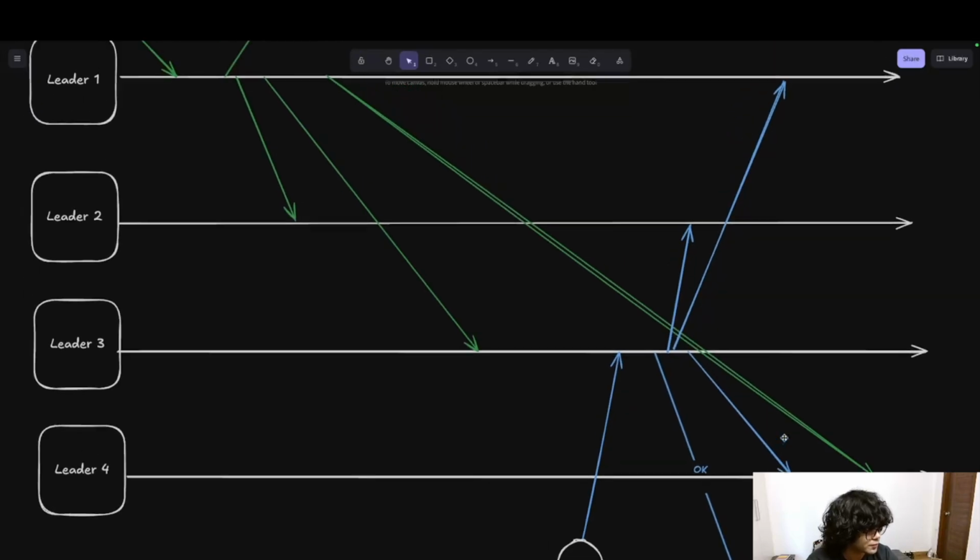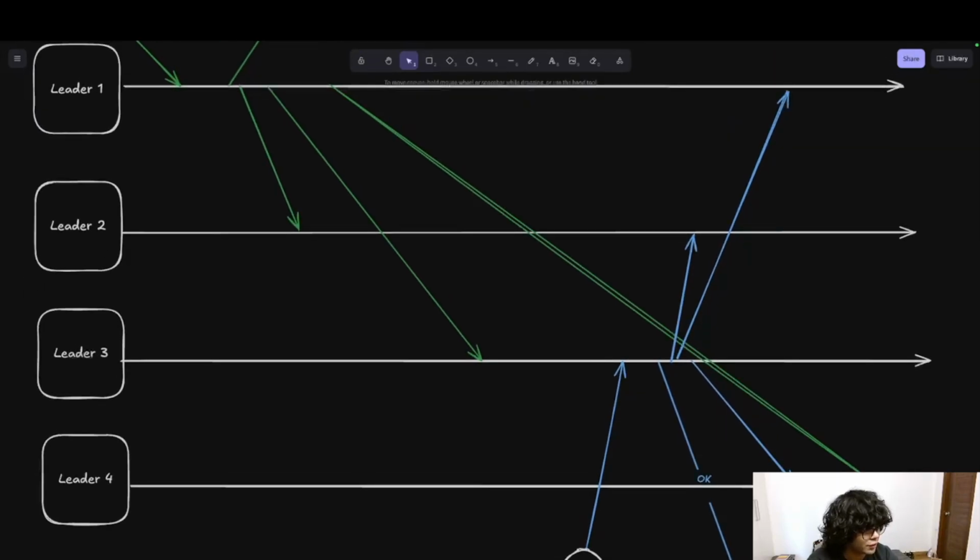I mean, this is the kind of problem I was talking about in the beginning. In multi-leader systems, things can happen out of time, right? There are network delays, there are all sorts of lags. And what should leader 4 do in this case? Should it just ignore this update call, or should it execute it?